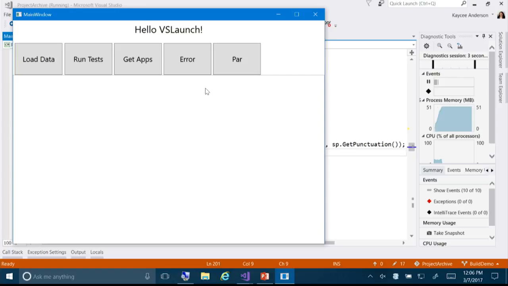Great. So that's what I wanted to show you with run to click. I encourage you to try out some point and click debugging and let me know what you think.